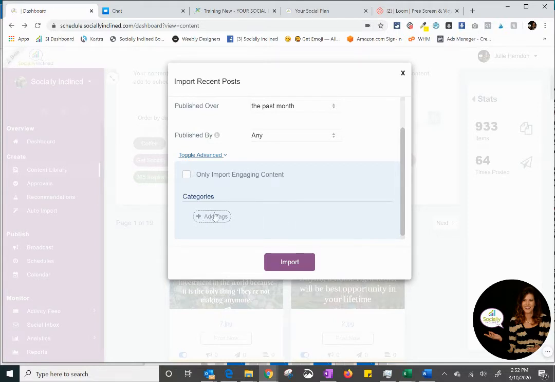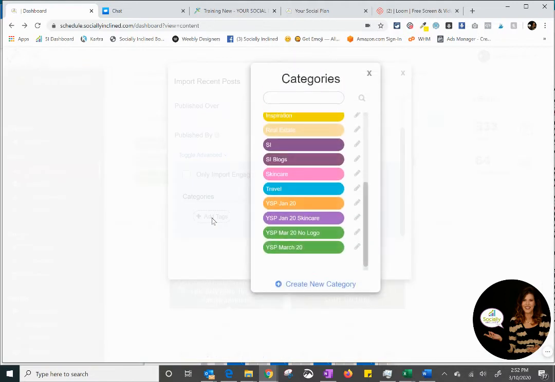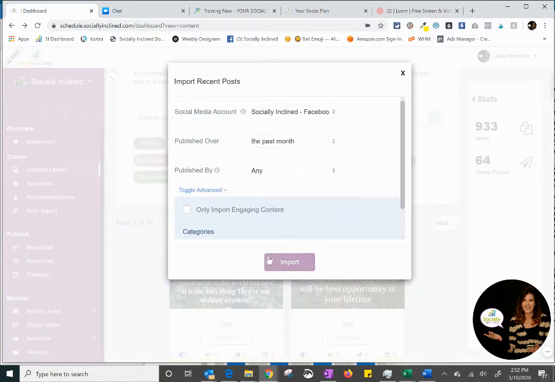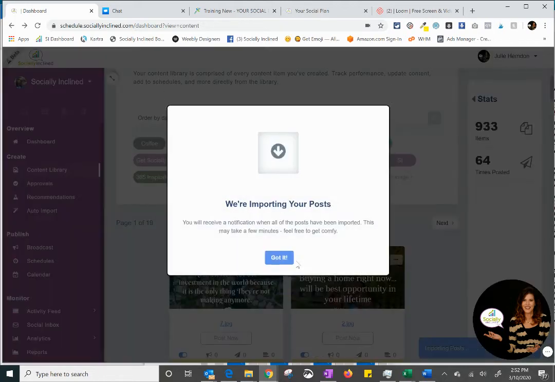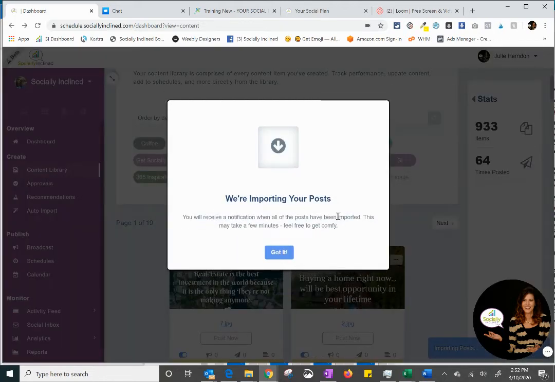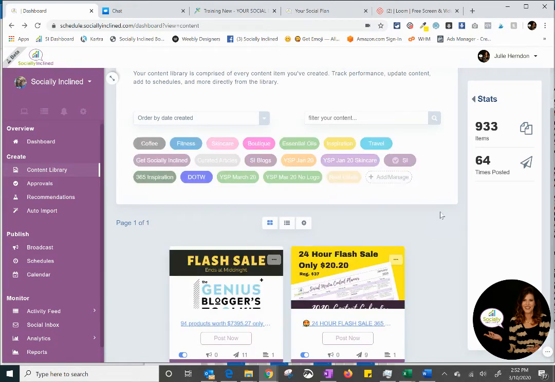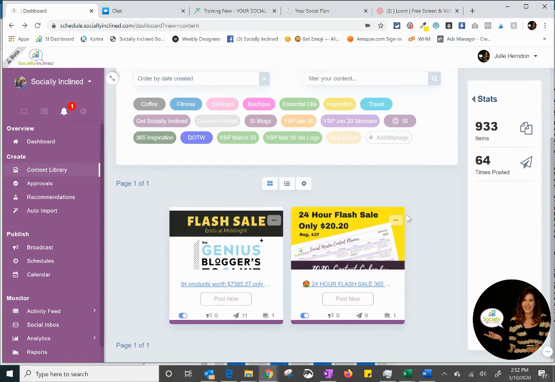Then you can add a tag. I would actually tag this so that it would get all mixed in. I would basically say, look, I'm just going to do SI for right now. And I'm going to do the last month, and I'm going to do import. And it says we're importing your posts. Got it. And in a few moments, there's a couple of posts in there, but this will get added to it.